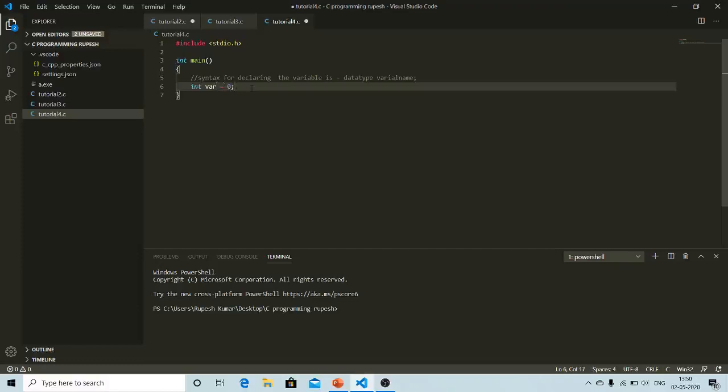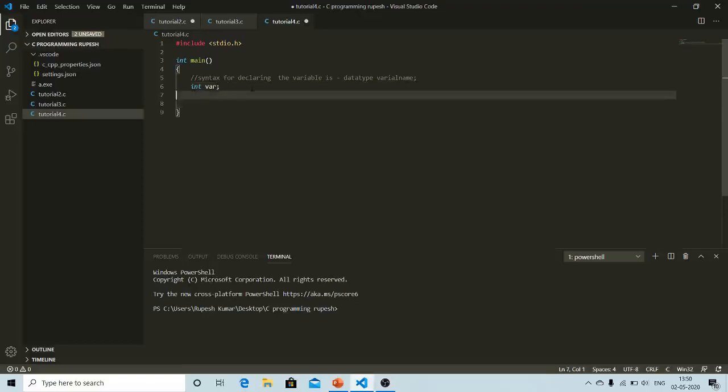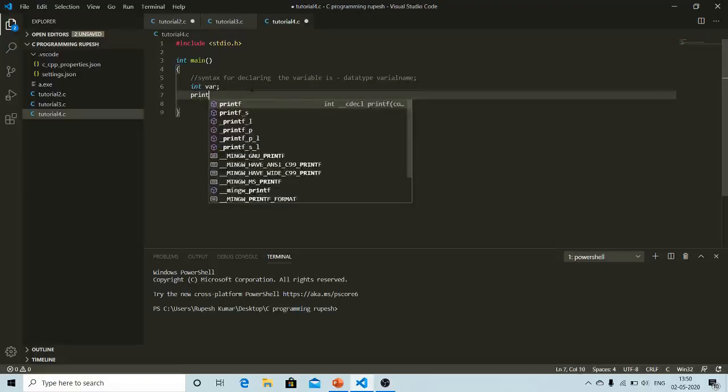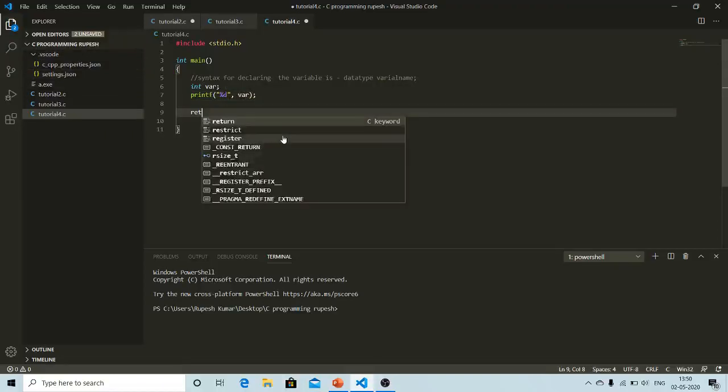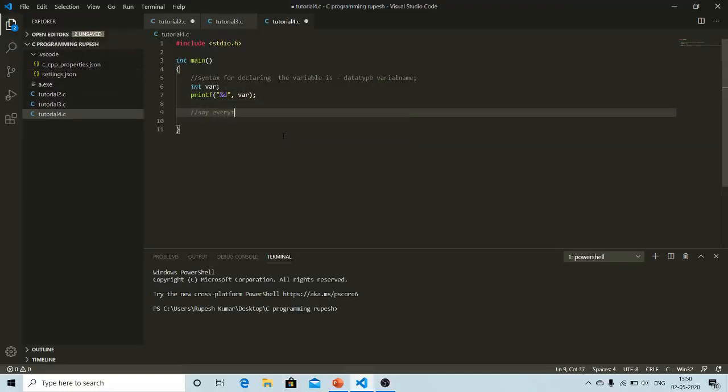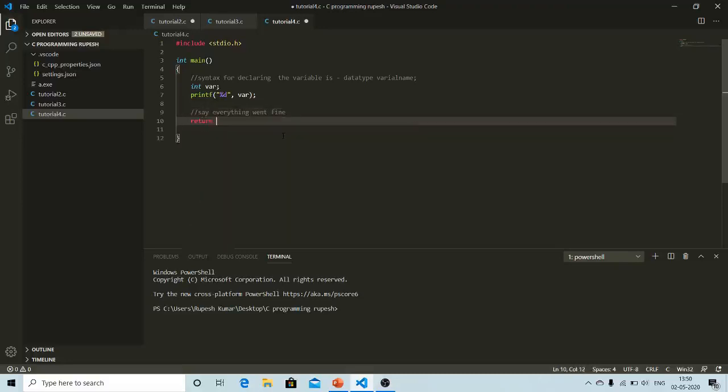So first see what happens if we do not initialize the value. So suppose we have declared the variable here but not initialized it. So if you want to print this using the printf function, this is the format specifier for the integer, because we are expecting some integer value as an output. So I will print %d var, which is the name of the variable. Then I will write say everything went fine, and then return 0.